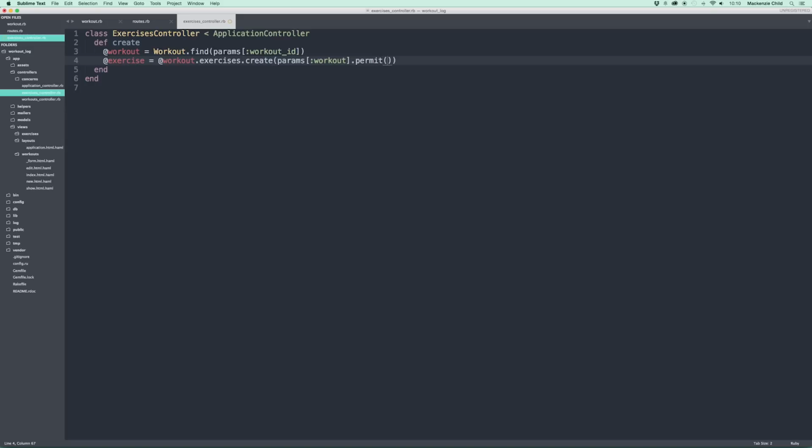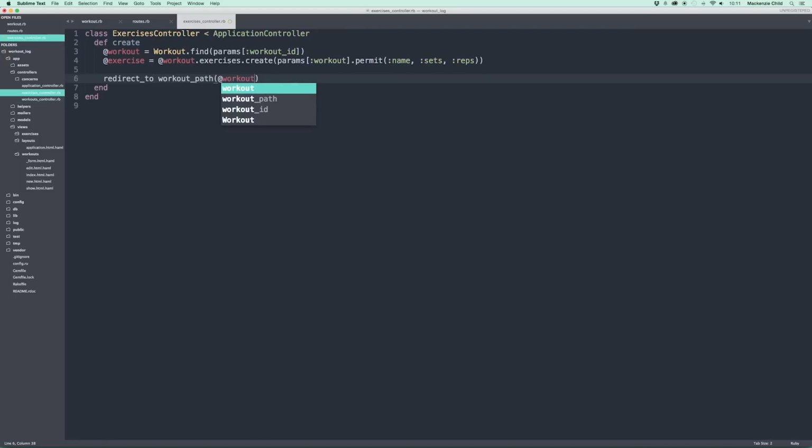So we're going to permit the name, the sets, and the reps. And then after we create a workout, we also want to redirect to the workout path, and we'll grab the workout. So I think that's correct. All right, next we need to create our views for the various exercises.